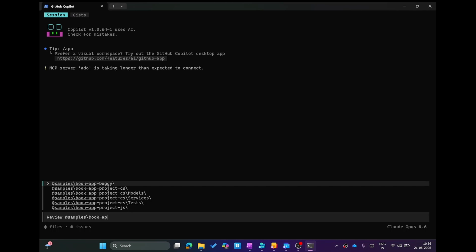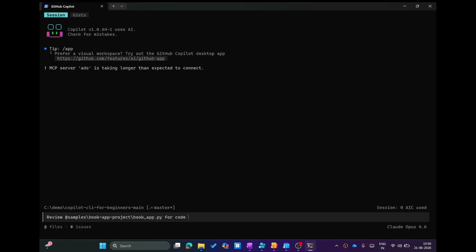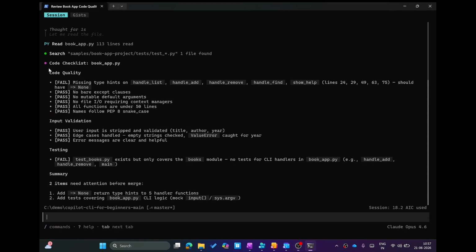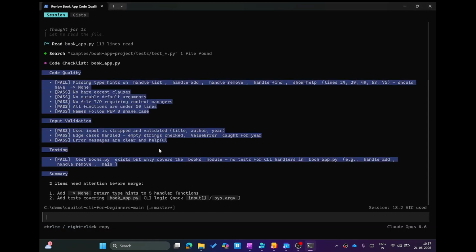So I'm going to take the book app project folder. Inside that, I have the book_app.py file. So I'm pointing to this file and asking it to do a code quality review. So basically, it's a basic review prompt which I typed. Now Copilot does its job and comes back with all the code quality review comments for me. You see that it gave me all the code quality review comments.